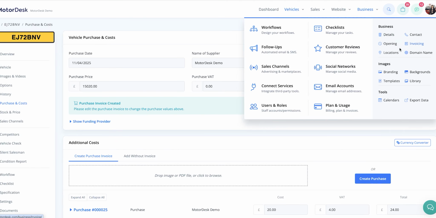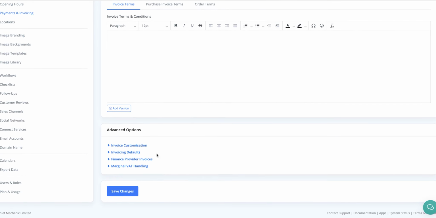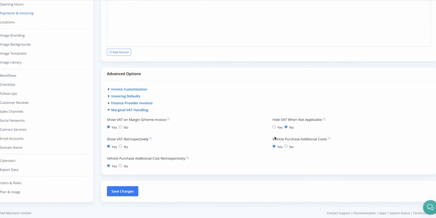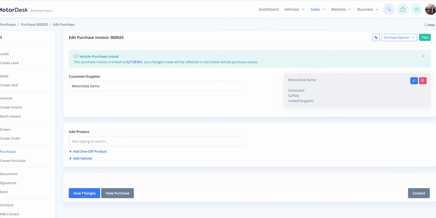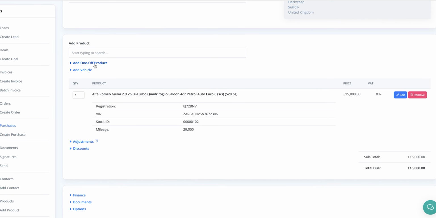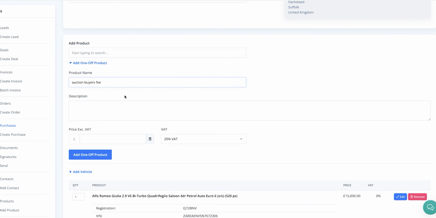Firstly, please check your Business, Payments and Invoice section to ensure the Vehicle Purchase Additional Costs option is enabled under Marginal VAT Handling. Now, when editing your vehicle purchase invoice, you can add eligible costs such as the auction buyer's fee, and once you select No VAT, you'll see the Add to Margin option appear. Select this, and then once you save, this cost will be bundled into our marginal VAT calculation.